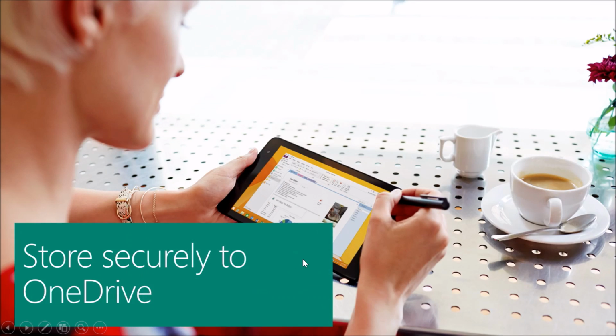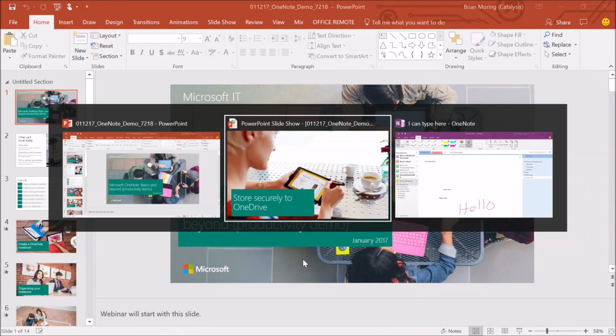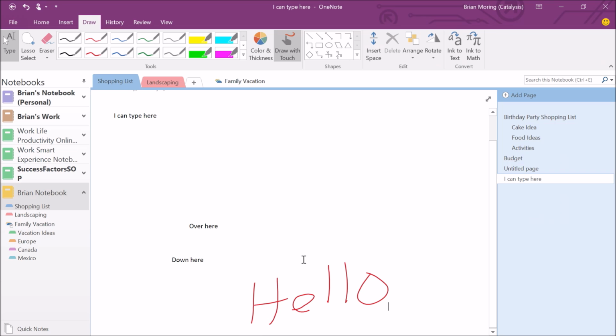What I'm going to do is go back to my OneNote notebook, and show you how I can identify where my OneNote notebook is located, first of all, but I'm also going to show you how you can move it out to your OneDrive for Business safely and securely. So right now, if I hover over my notebook name, I can see right below Brian Notebook, it says Documents, and then OneNote Notebooks. I know that it is stored directly on my hard drive.